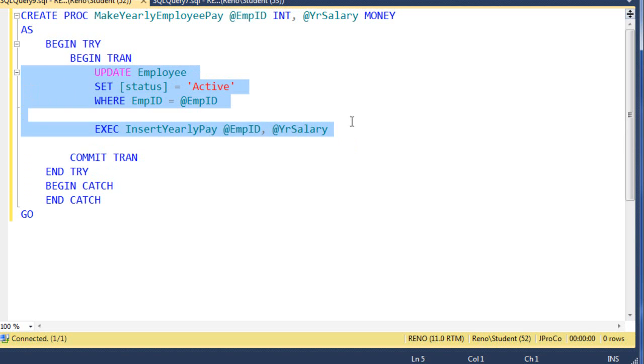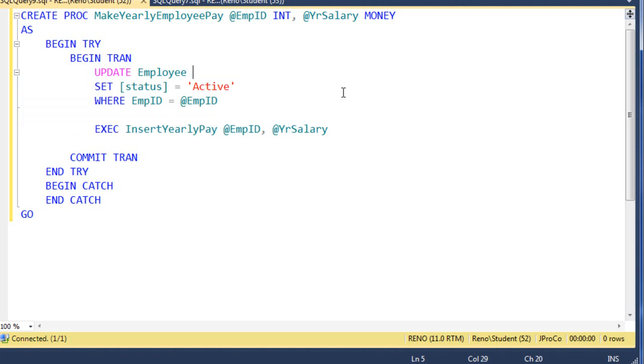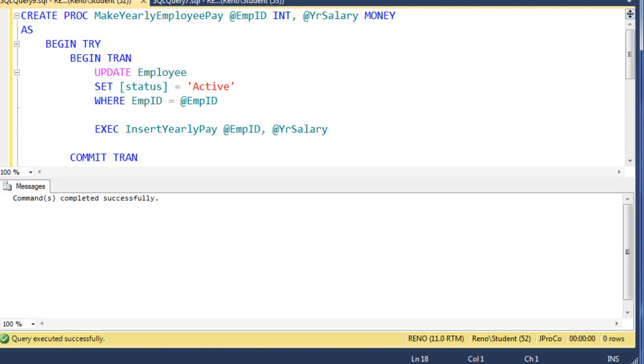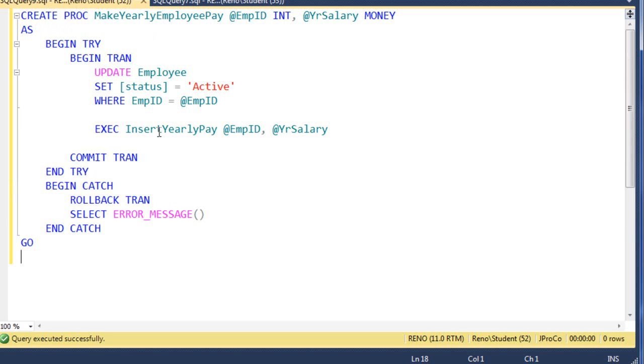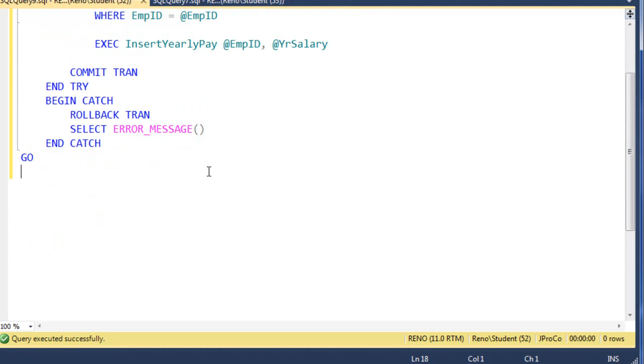So if all goes well and these 2 statements run, it'll commit the transaction. So what happens if something goes wrong in here? Well, then we're going to want to roll back the transaction, because maybe the update statement will work and the execute stored procedure statement will fail. Let's take some extra time to even show the error message if we happen to get one. Okay, let's run this statement. Commands completed successfully.